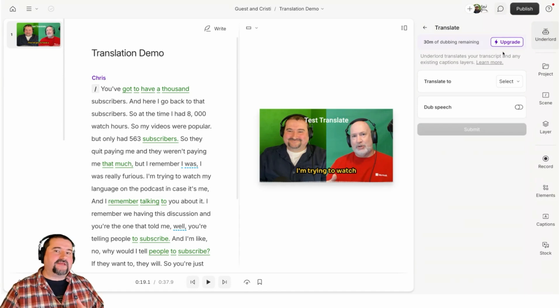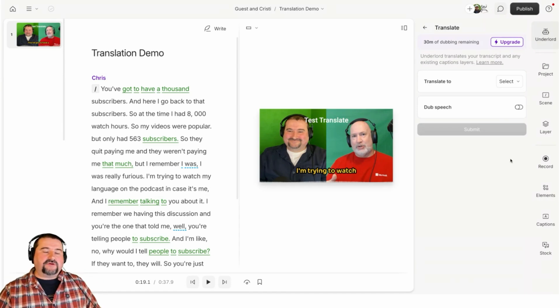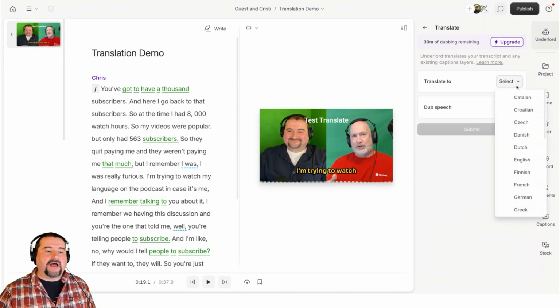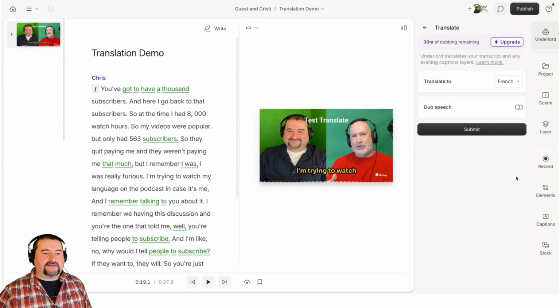Now, there's another limitation there. You need to be on the enterprise plan in order to also make corrections to the translation. That's problem number three, okay? So let me show you this. I'm going to try to translate to French. And French is one of the languages that supports dubbing.